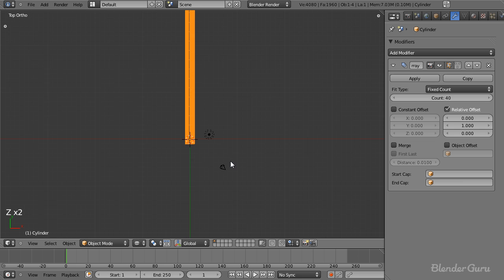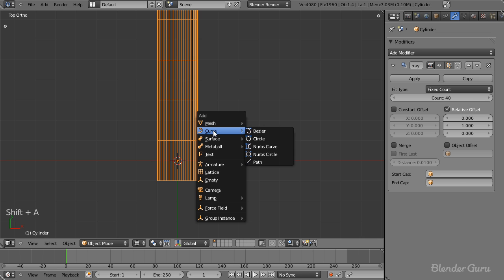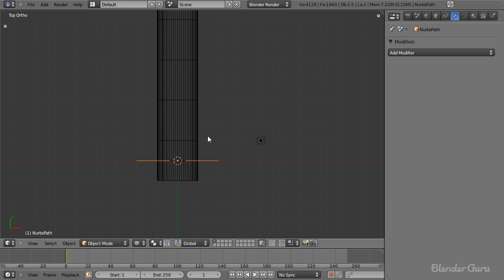Okay, now the curve modifier will allow you to make any object follow the path of a curve which you put in. So to demonstrate that, we first need to put in a curve. So I'm going to go Shift A, select curve, and you've got a number of different curves that you can choose here. I always choose path just because it gives me a straight looking curve to begin with, doesn't have a kink in it or anything.